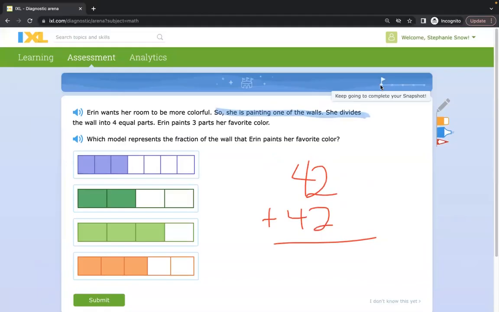Here at the top, they're going to see this flag move along this line as they answer questions. This is just indicating how far along they are in the diagnostic snapshot. When they're around this area, they're almost done with their questions. So that's a little bit of how the student is going to experience the IXL diagnostic snapshot.